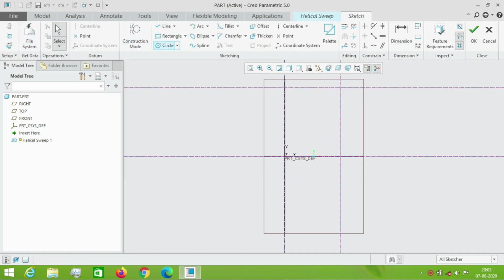Now I'm going to draw a circle here. As I told you, the starting point is very important. Like the sweep command, in helical sweep also, you have to draw the section entity at the starting point. Let the diameter be 20, 30.